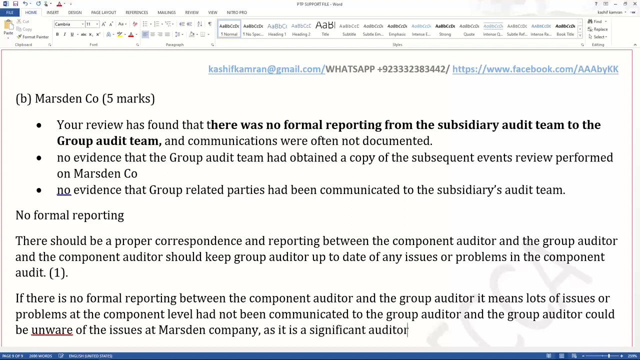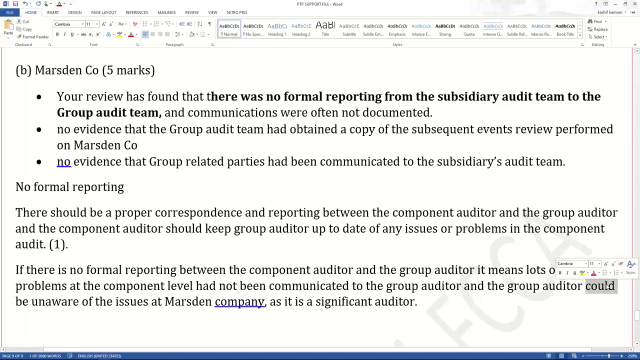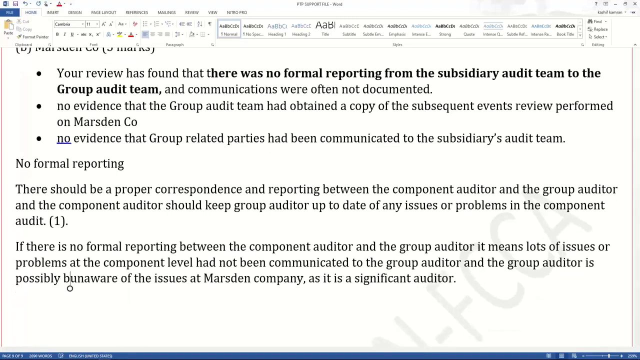I hope you read the case yesterday. The examiner told us that every subsidiary is significant. So Marsden company is also a significant subsidiary, and because there is no formal reporting between the component auditor and the group auditor, it means that lots of issues or problems at the component level had not been communicated to the group auditor, and the group auditor is possibly unaware of the issues at the Marsden company, as it is a significant subsidiary.